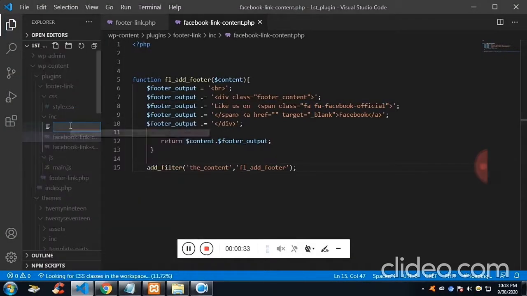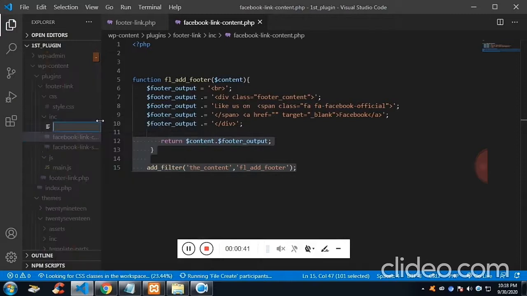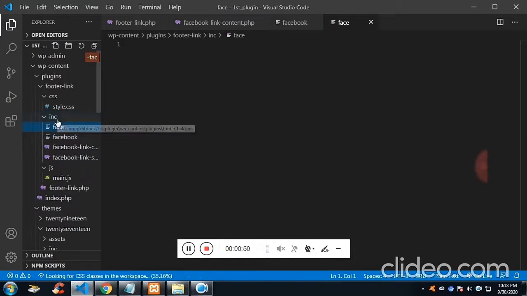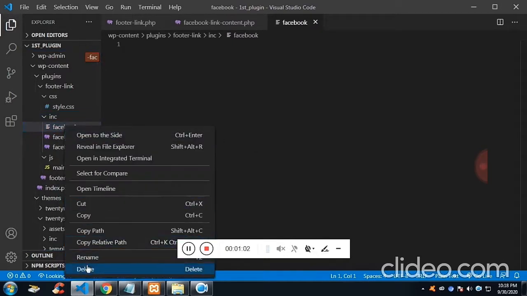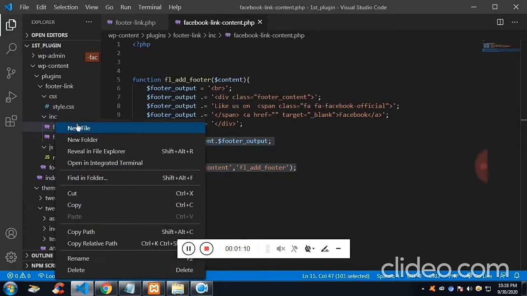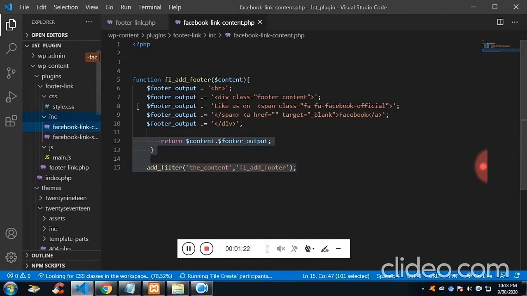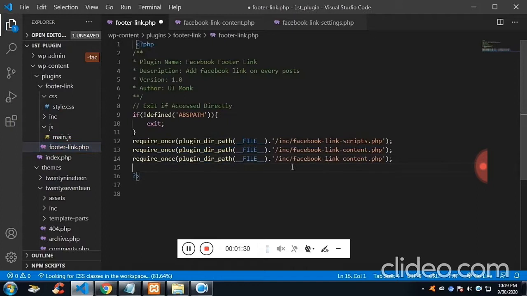So let's create another file which will have the suffix called settings, facebook link settings.php, and there let me create a file. It is not allowing me. Let me delete the mistakenly created file. So the file name is facebook link settings.php. Let me add it into our index file.